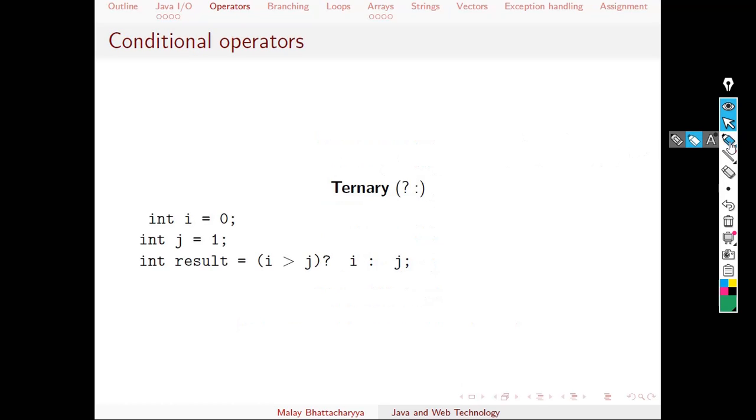Ternary operator, also known as conditional operator. So it has only one variant in Java. In C, you can find this kind of variations as well, like you don't have to put any assignment operator, but in Java you actually have to give the assignment operator.